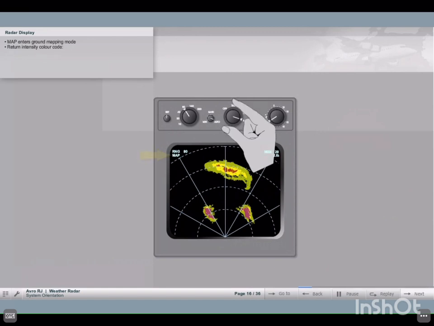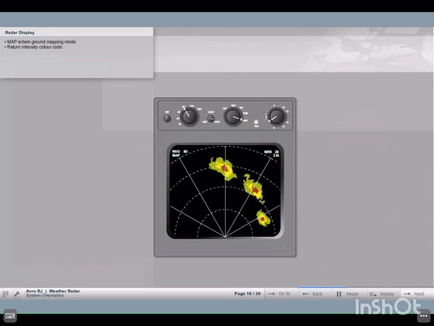Map. Selection of map enters the ground mapping mode. The same color code as in weather is used for different return intensities. Green, low reflective returns. Yellow, medium reflective returns. Red, high reflective returns.